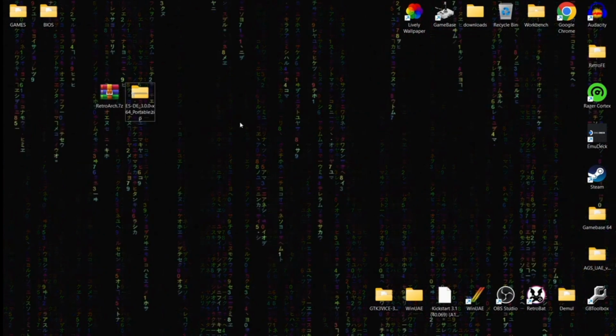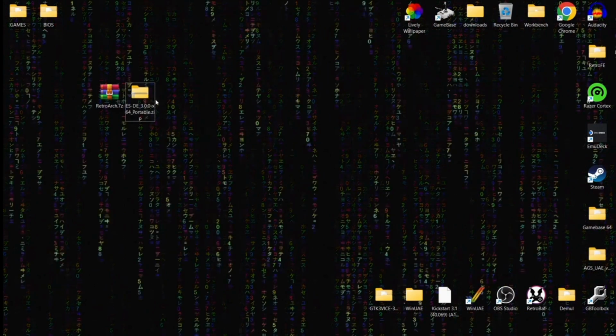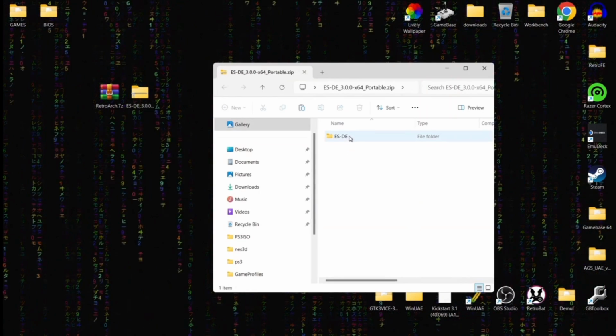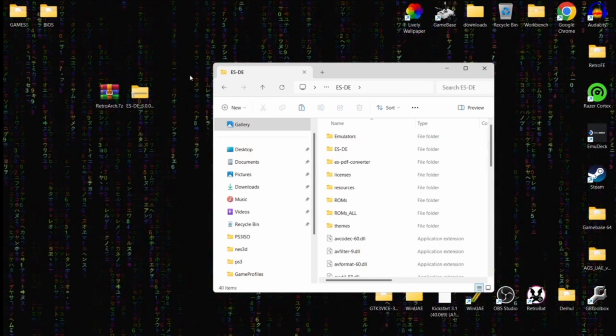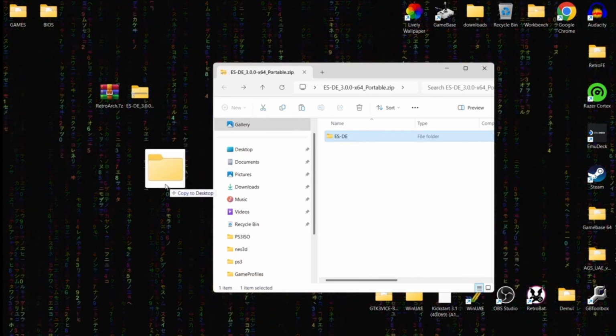What we need to do is extract both of these. So I'm going to start off with ESDE. If I double left click, here we go. This is what you're going to find inside. And that's great. That's what we need. So we're just going to extract this, and I'm going to put this onto my desktop. Just drag it out.